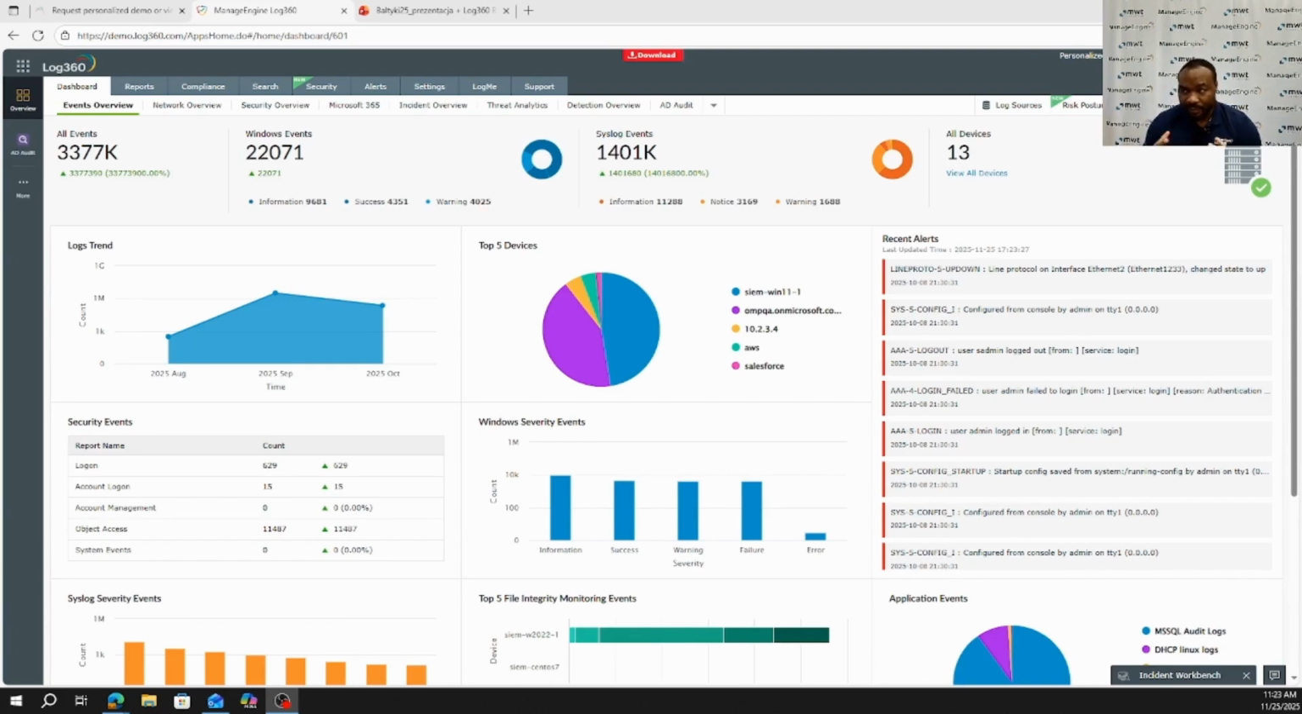Log360. Well, if you take a look at my screen and take a look at the dashboard, you'll be able to see a very, very rich graphical dashboard interface that gives you complete visibility of your entire infrastructure. For event overview, to network overview, to security overview, to M365, incident overview, threat analysis, and so on.